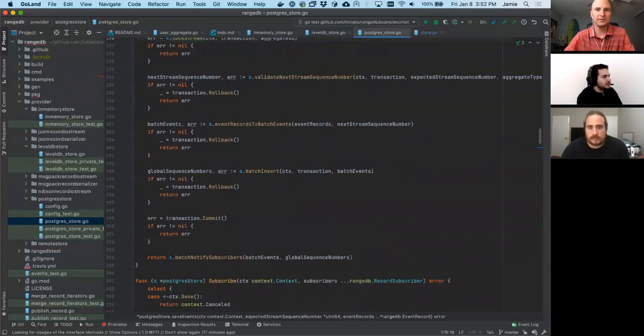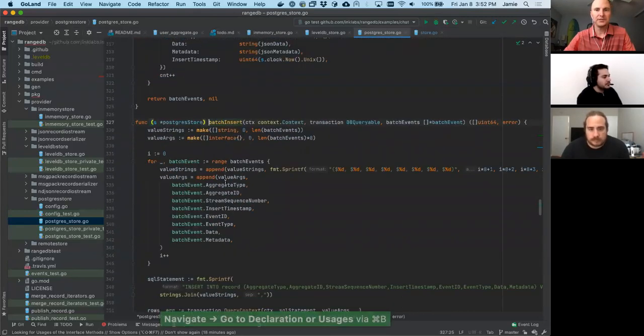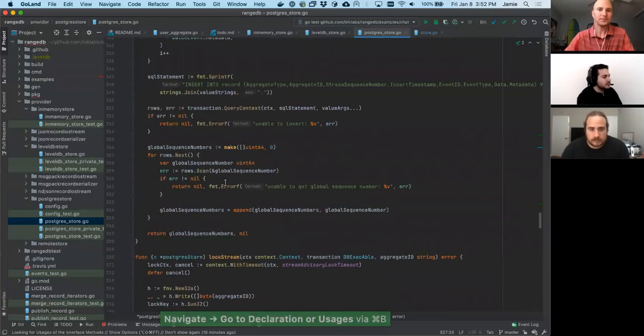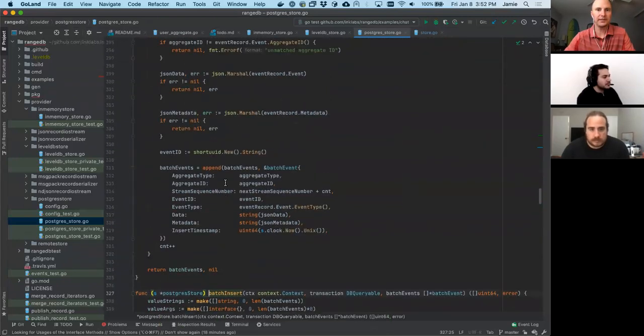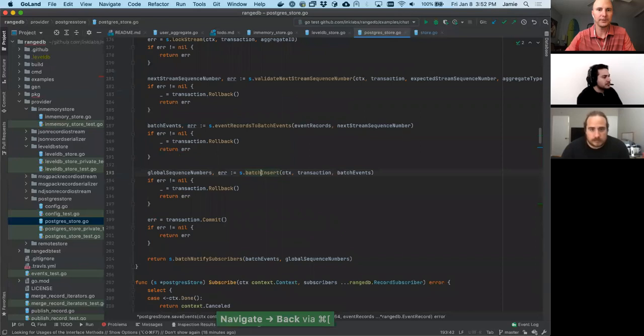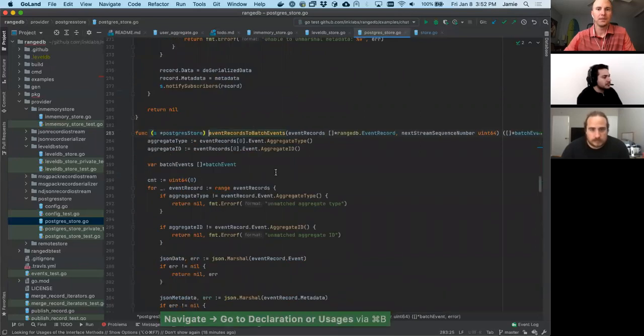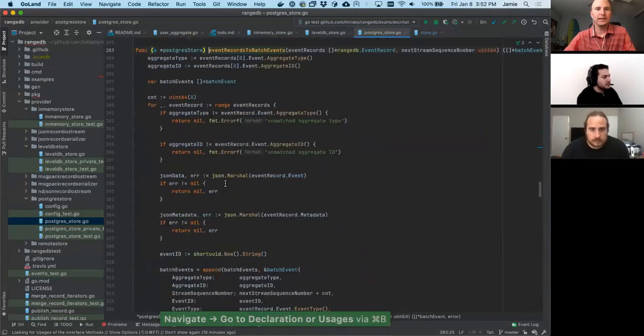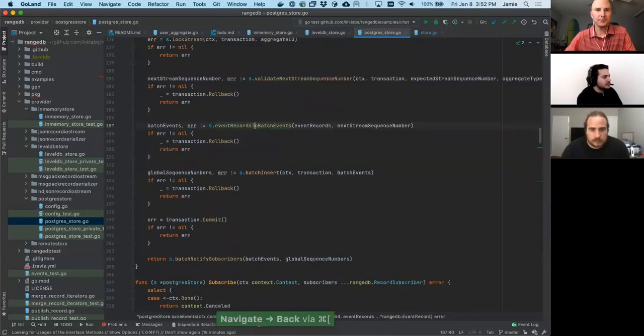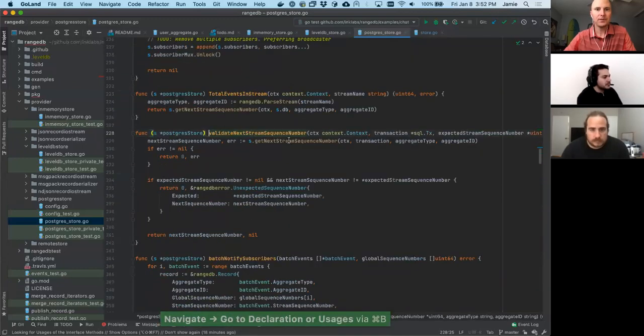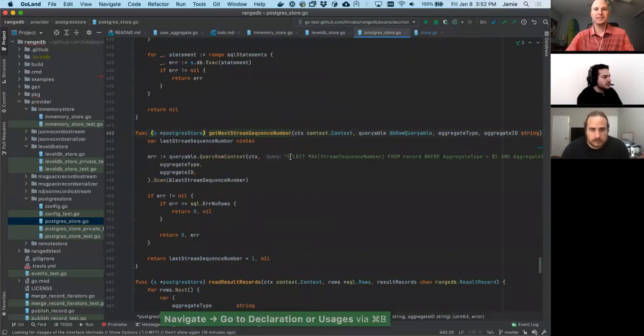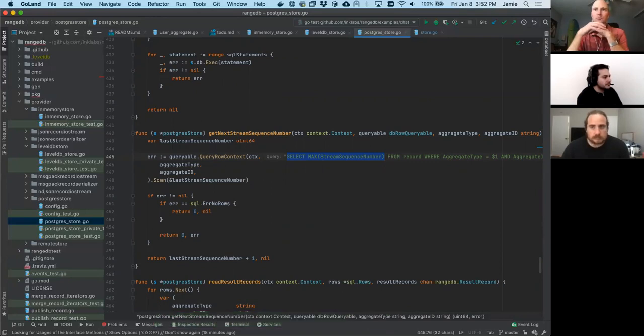And so what we do is we do a batch insert. Actually, I think it's in the prepare. Sorry if I'm scrolling around too fast. We get the next stream sequence number. We select max stream sequence number. Right now we're in a transaction and we're locked. So anyone working on this stream will block, because it's an application advisory lock, right?